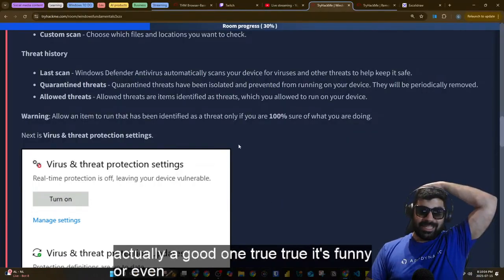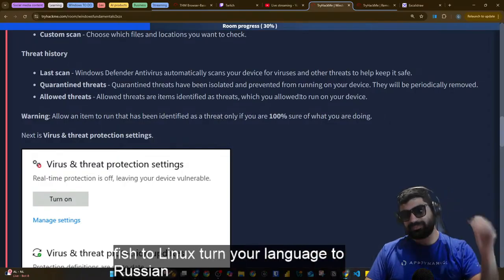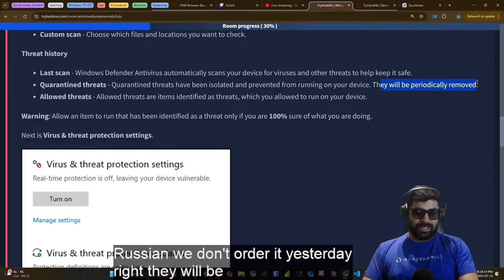It's funny, or even just like not just switch to Linux, turn your language to Russian. We talked about it yesterday, right? They will be periodically removed, right?